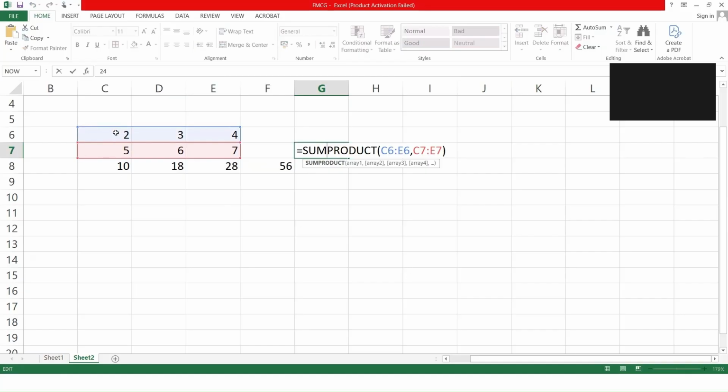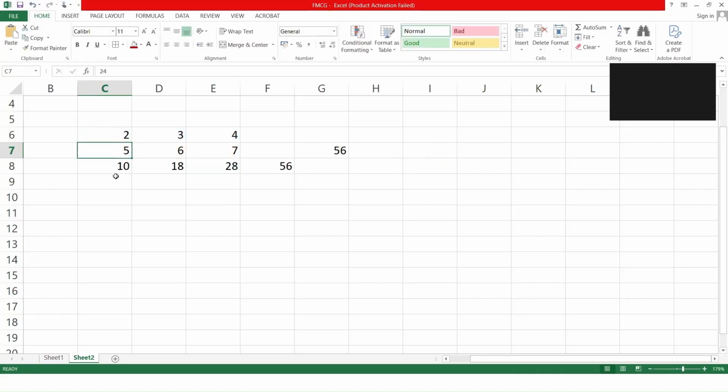It is multiplying 2 into 5, then adding. So first is product, and then sum. So 2 into 5 plus 3 into 6, plus 4 into 7. So 10 plus 18 plus 28. So it comes to 56. So this is how SUMPRODUCT works.